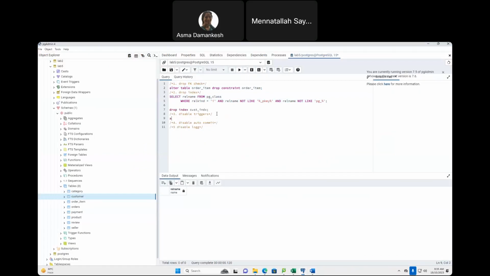Disable the trigger: alter table customer disable trigger all. Who remembers this from last week? There is one task that you have to do this, yeah? So you already have the answer because your submission is not even now. It wasn't yesterday. So disable auto commit.